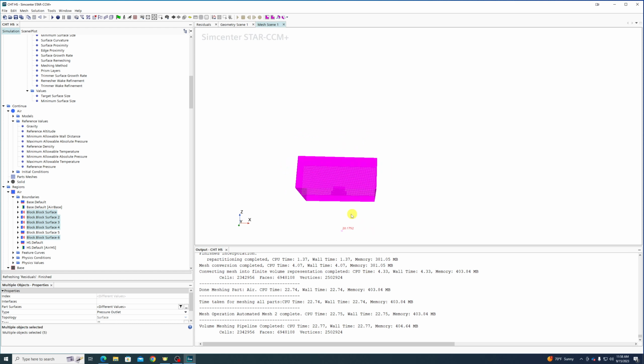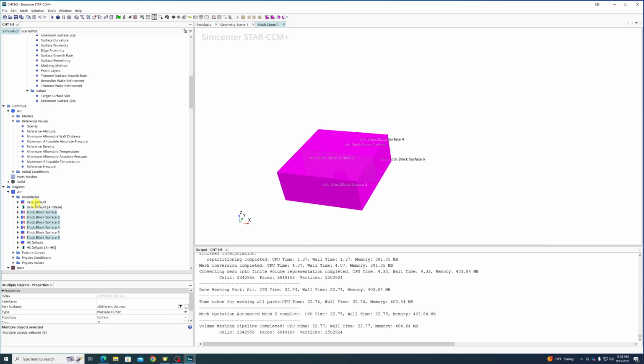So we'll do a couple different modes. One where this is kind of a wind tunnel, and one where it's just open. So for now, it's just open.